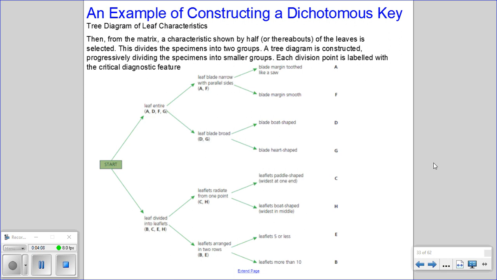So from the matrix, a tree diagram can be constructed. A characteristic shown by half or thereabouts of the leaves is selected. This will divide the specimens into two groups. A tree diagram is constructed, progressively dividing the specimens into smaller groups. Each division point is labeled with the critical diagnostic feature.